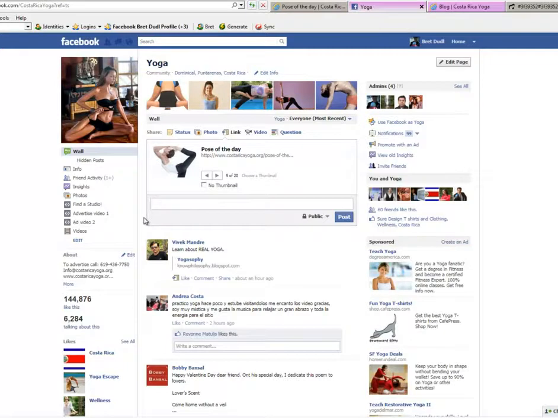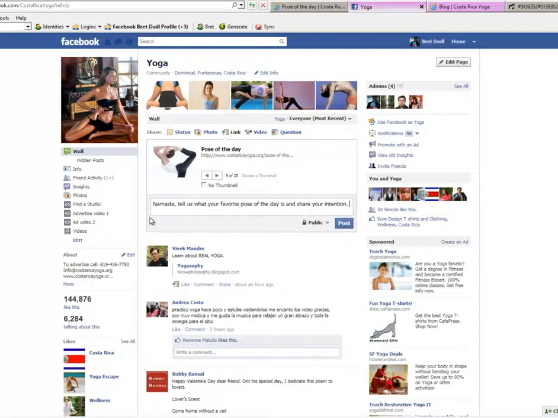So I'm going to use a caption that's going to be engaging to our fans. So here we go. Namaste. For those of you yoga lovers out there, you'll know what that means. Namaste. Tell us what your pose of the day is, and set and share your intention. That's very yoga-like, and our fans love that kind of stuff. And I'm going to click post.